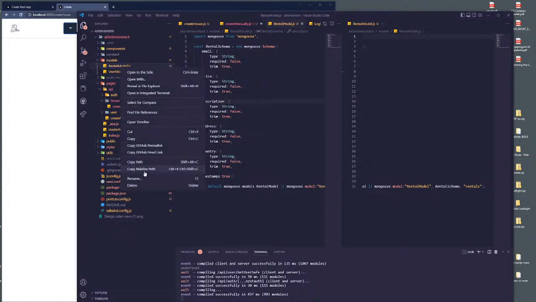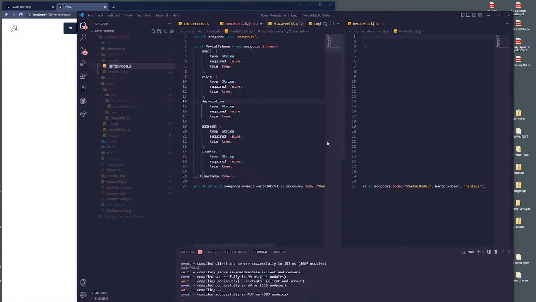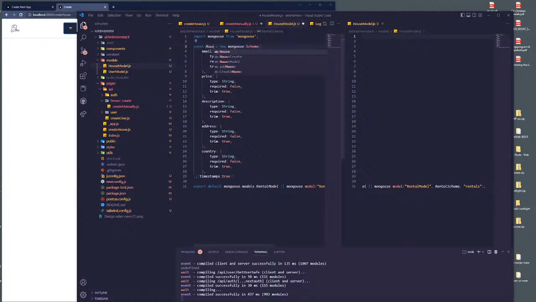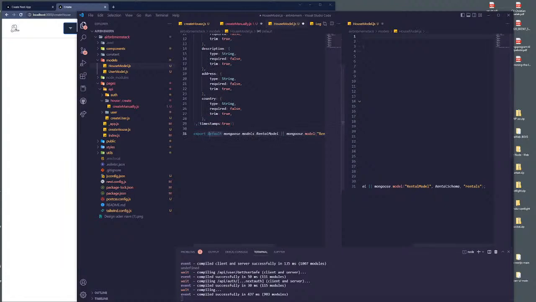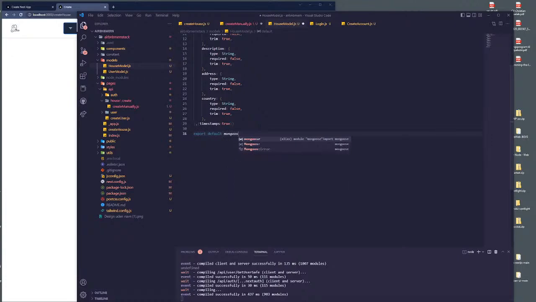I think we're going to change the name of this. That's probably the fastest fix. I don't know why I messed that up. Inside of this we say house schema. Just close it here. Then export default mongoose models dot house model, and then mongoose dot model house model, house schema, house.